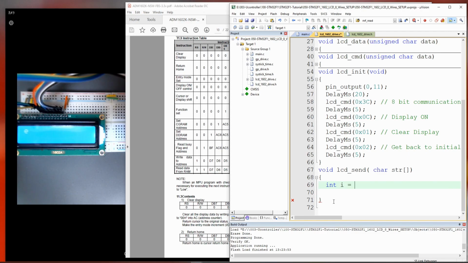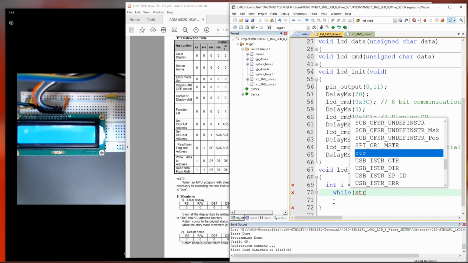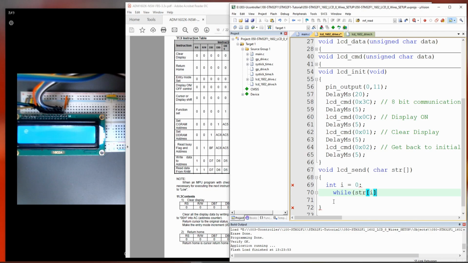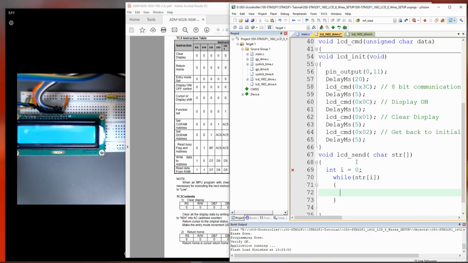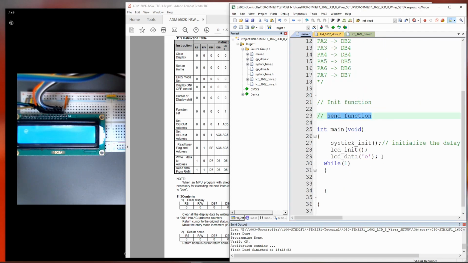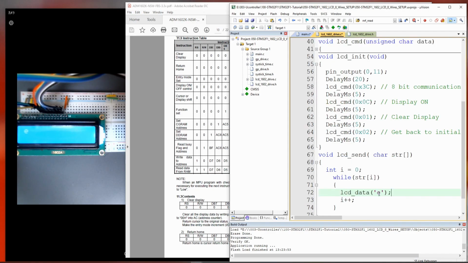So we have i equals 0, and while the str of i is not zero, it's fine. As usual, always start with the incrementation so as not to forget it. And what we can do is just take this sentence and this one here, and instead of having the E, it will be the i. So actually str of i.